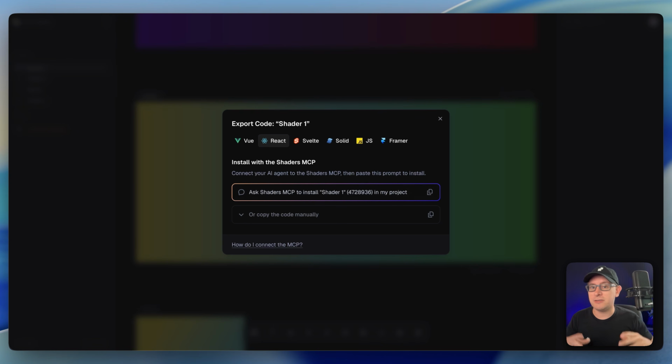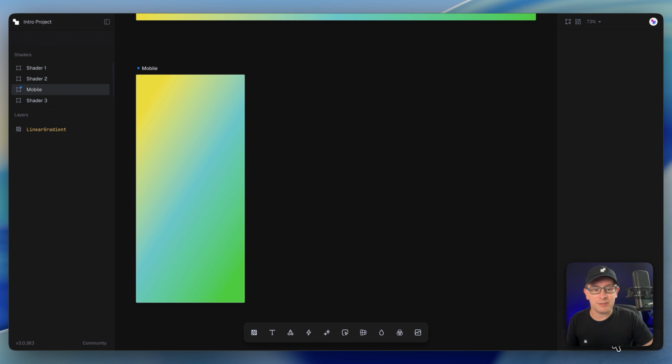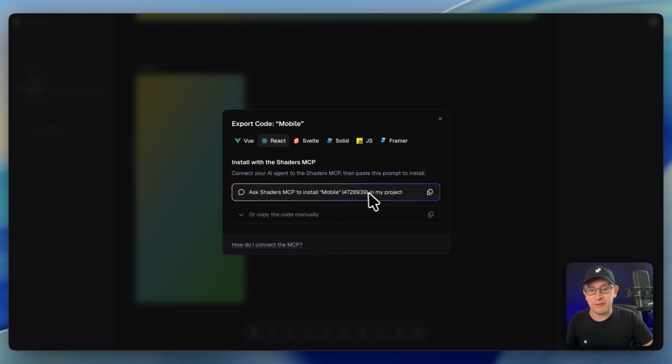And it knows everything on how to install it, right? It can take it, install it into your hero section, and then you could come back and be like, oh, actually, for this mobile section, you'd copy either this ID or just copy the whole thing and say, use this for the mobile version. And it can swap that out for you.